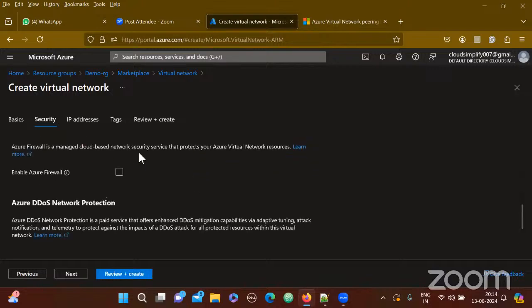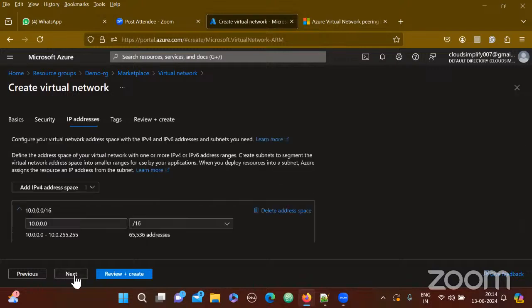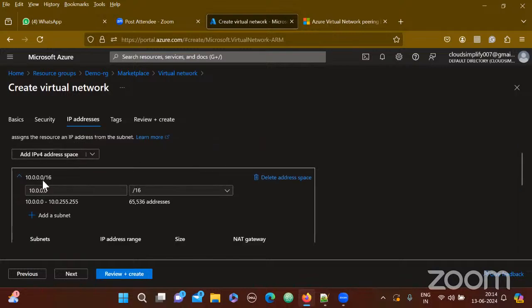If you want to place a firewall, you can, but it's not required as of now. This option is DDoS network protection. At present it is not required for us. When the right time comes, I'll explain what that is. The address space I'm going to give is 10.1.0.0/16.